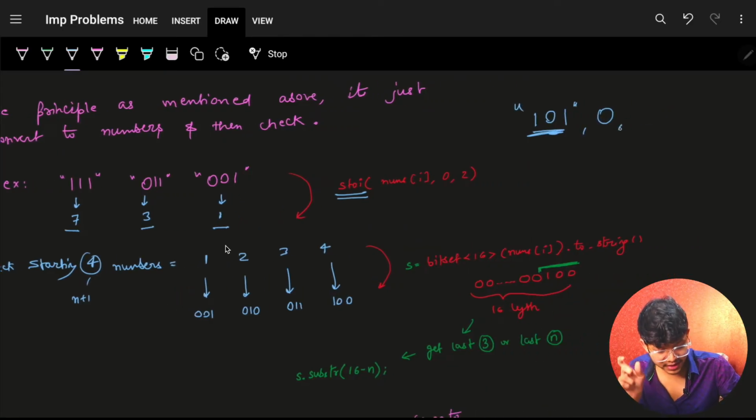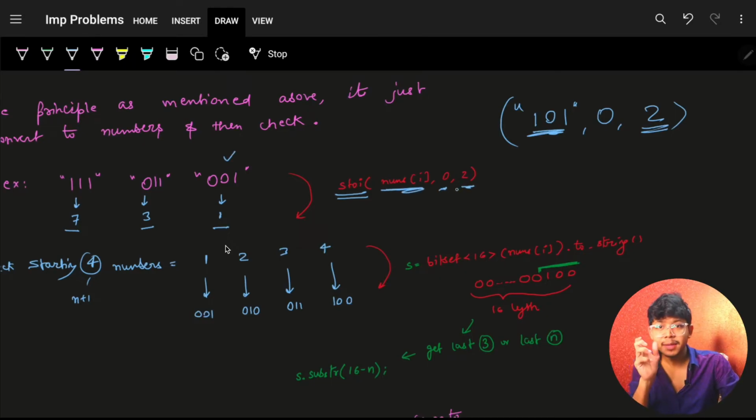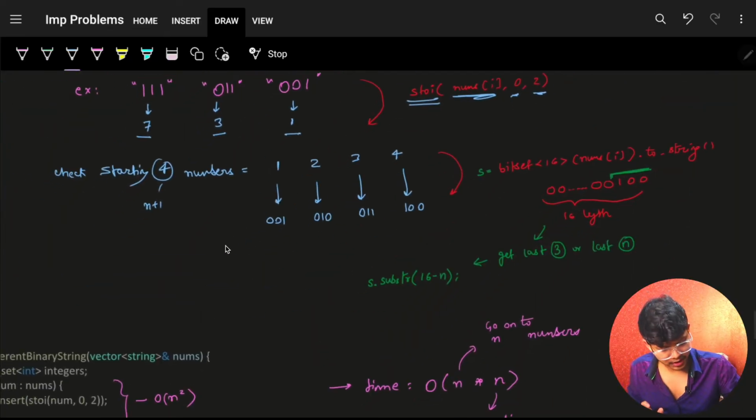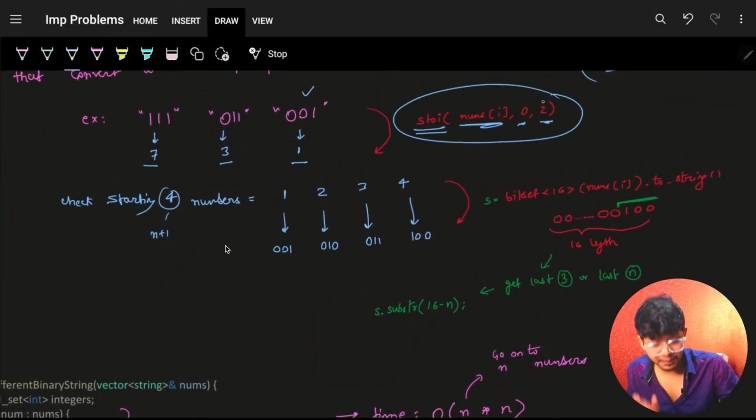Okay, starting from this index, you have to read it as a base 2 number. So I'll just pass a string-to-integer conversion on that particular nums[i], with the starting position and then the base. Okay, it's a base 2 number. With this I can simply convert my string to an integer.